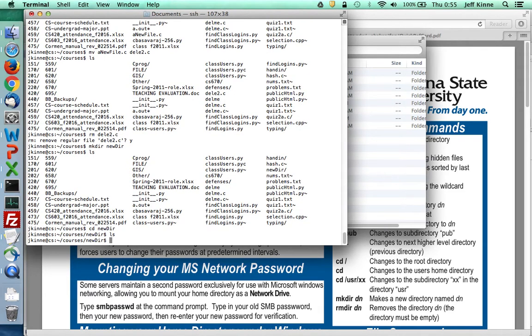If I type ls, there's nothing there. I could copy a file from up one directory, so .. and then delme.c. I could copy that here. So with the copy command, you always tell it what you want to copy and then what you want to copy it to. And if I say dot, dot is a special name that means copy it into the current directory that I'm in.